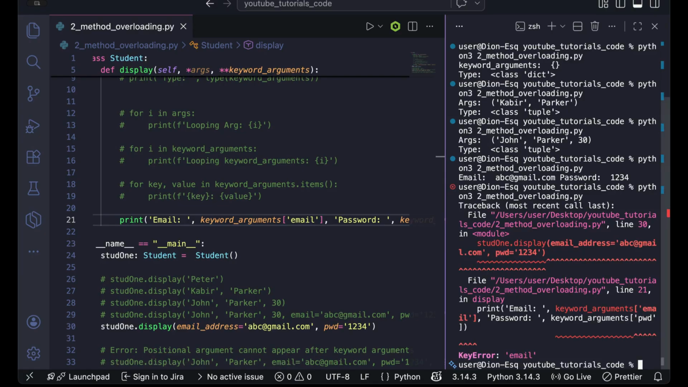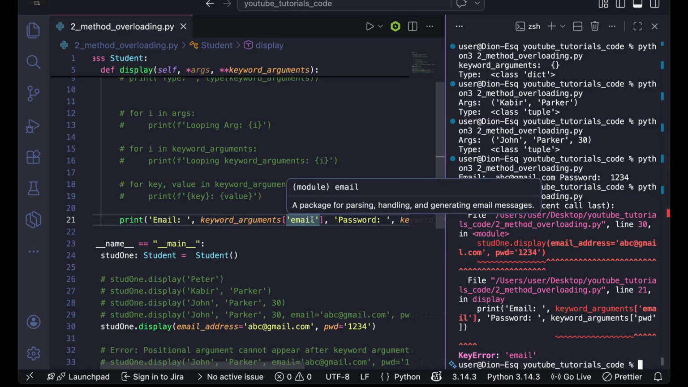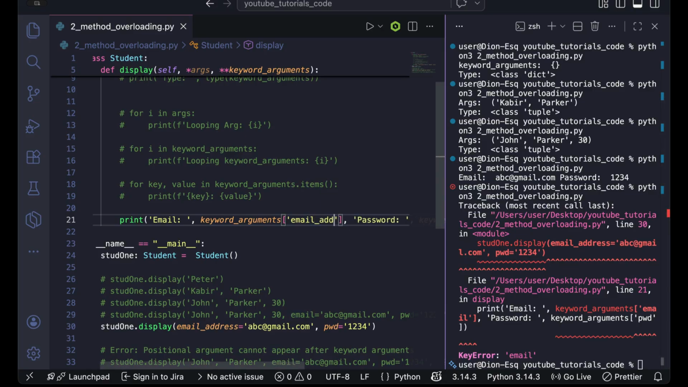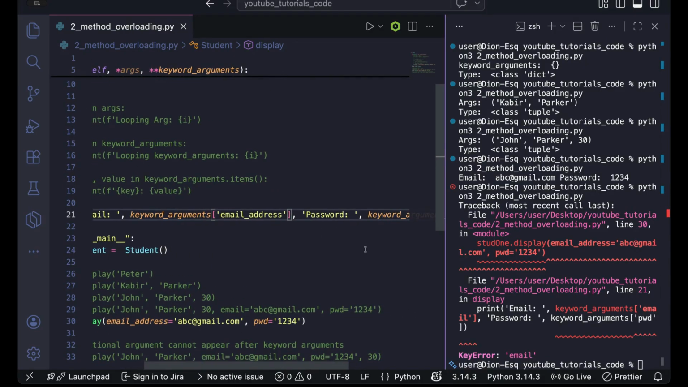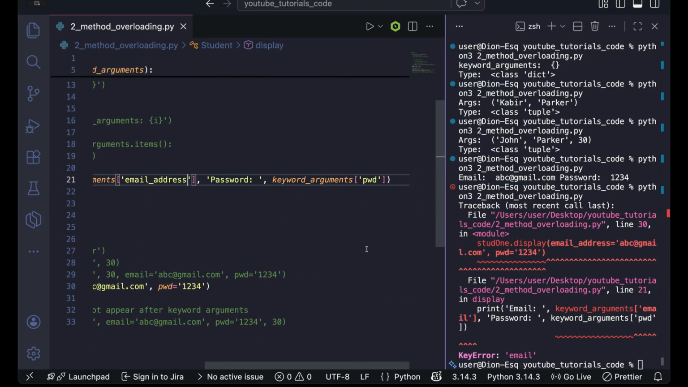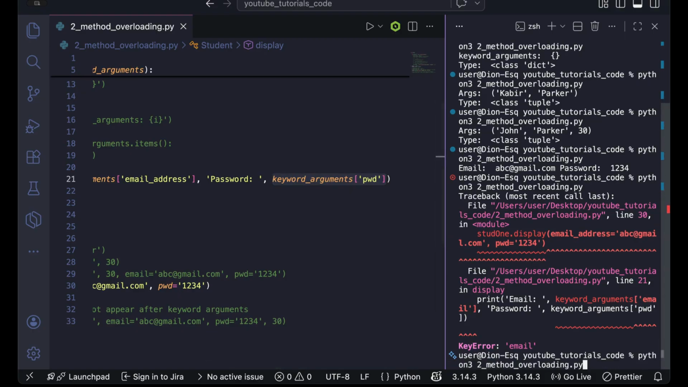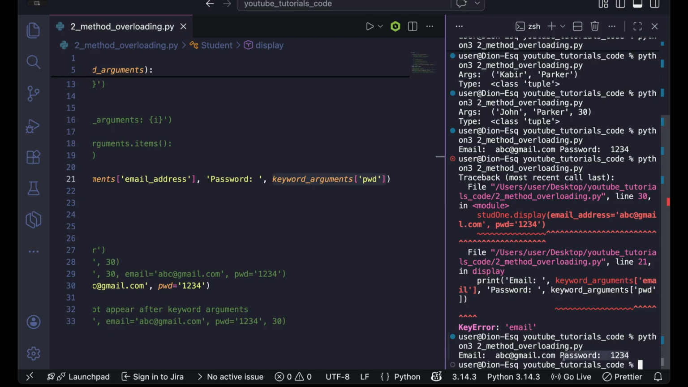So how about we show that first? It's telling us that the keyword arguments email doesn't match. It simply tells us that it doesn't match. So how about we give it the same name, and follow the naming convention. All right, and in the same way we get keyword arguments with password, and we get the value for this key, and we print that out like so.